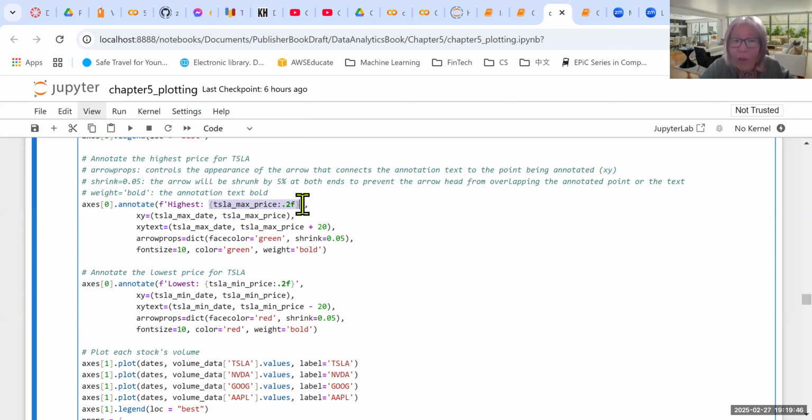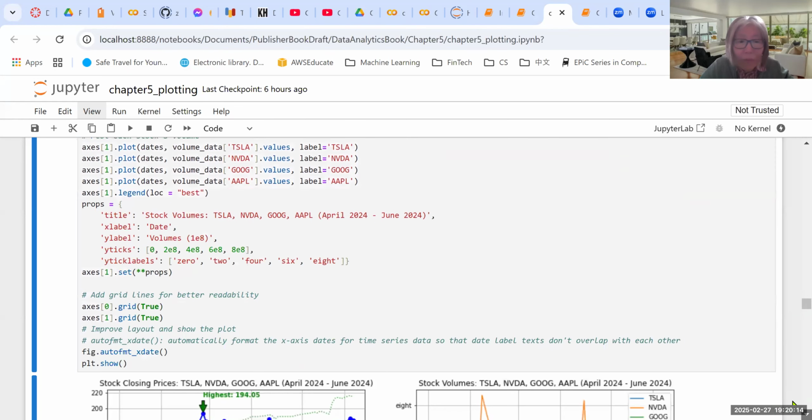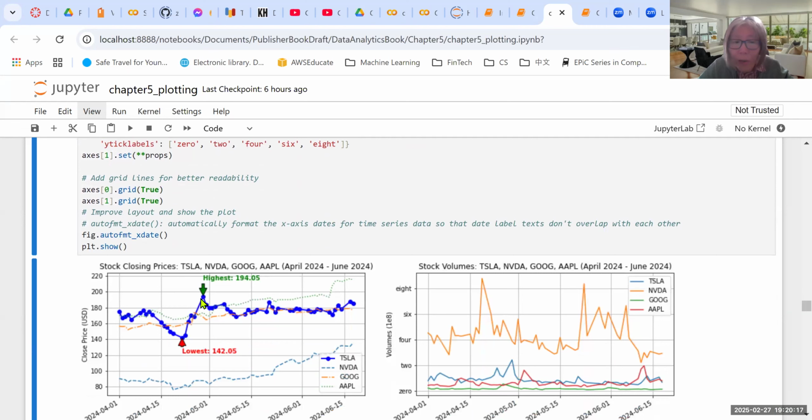And within the curly brackets, if you recall, at the beginning of the semester we also discussed this. This maximum price is a variable, so it's a placeholder, and you format it with 2 decimal points. And then over here, you specify the X and Y, so the coordinate on the graph.